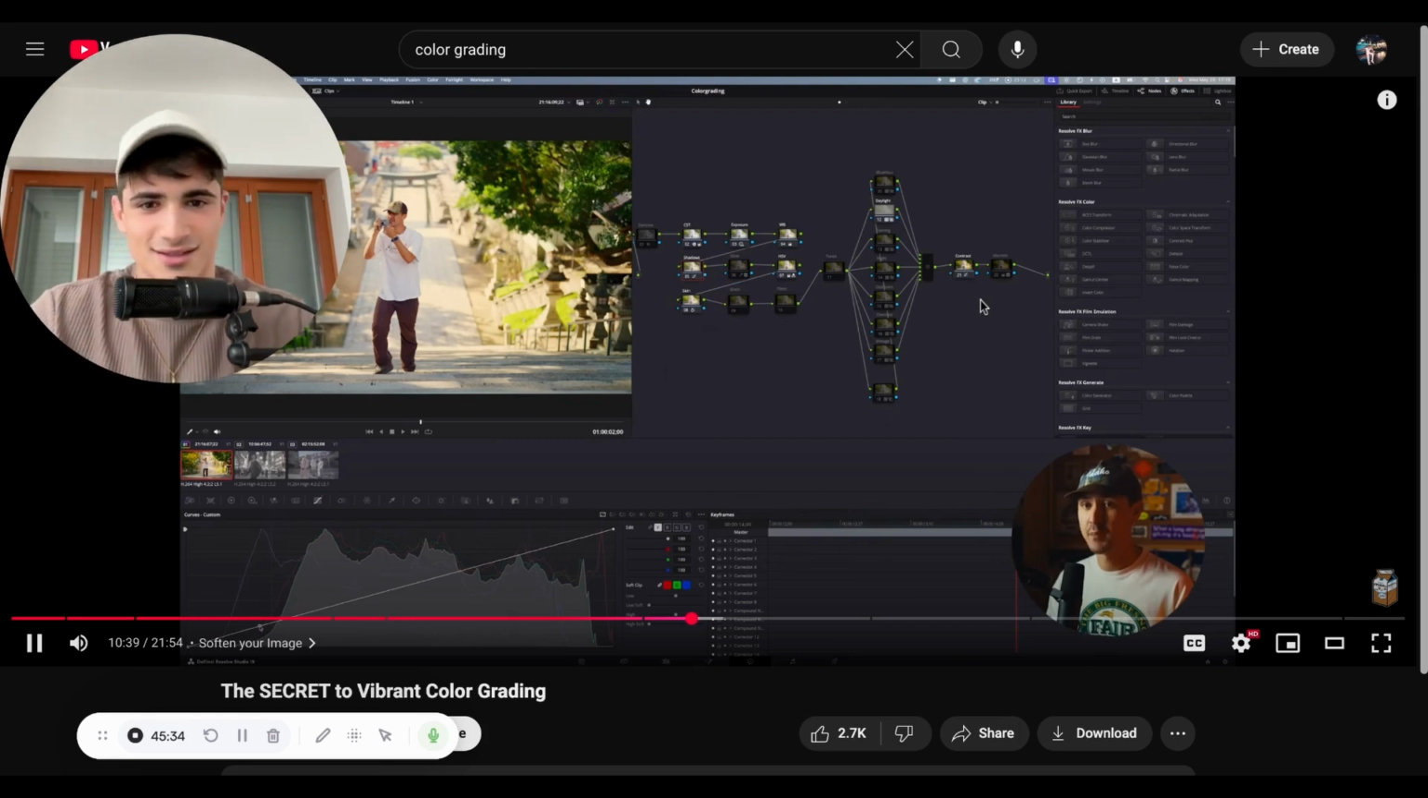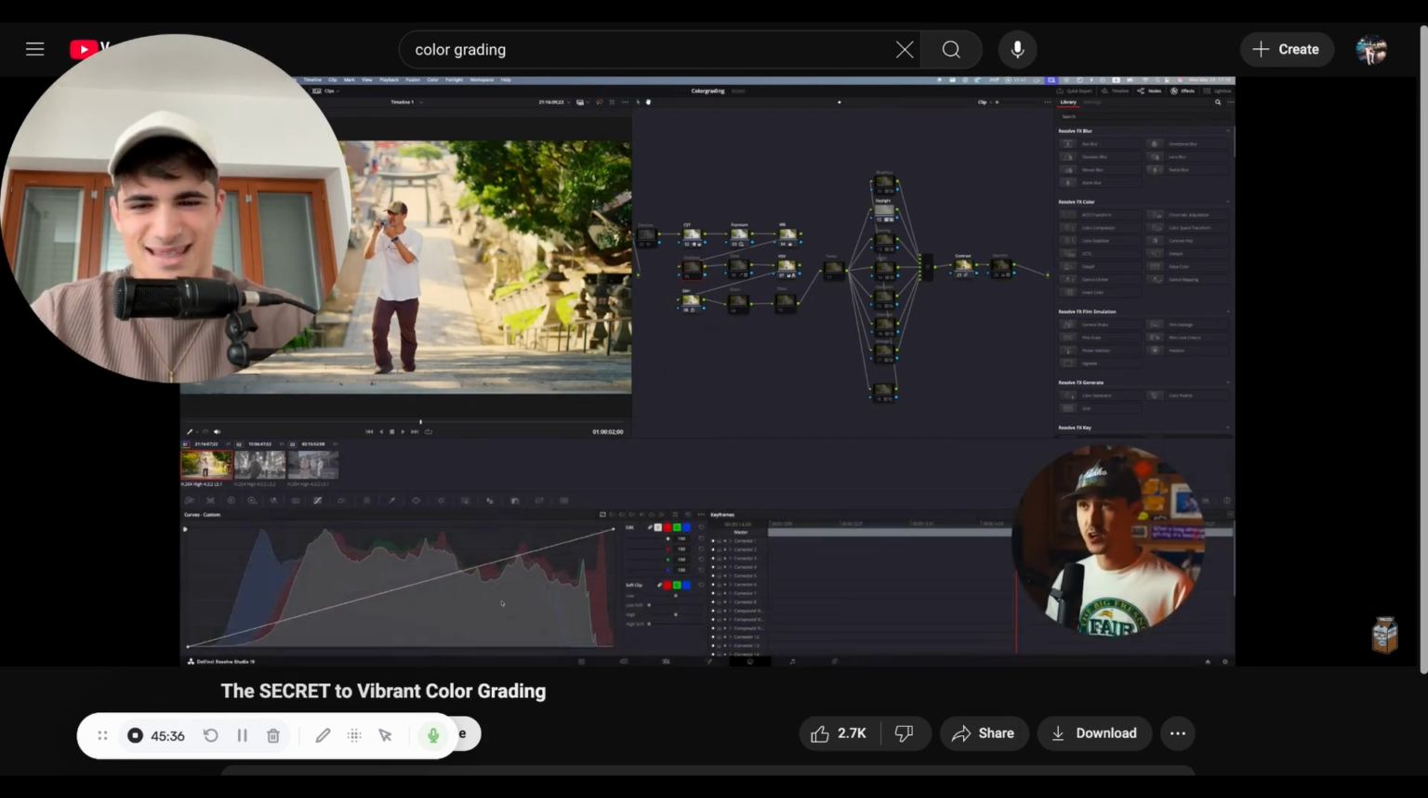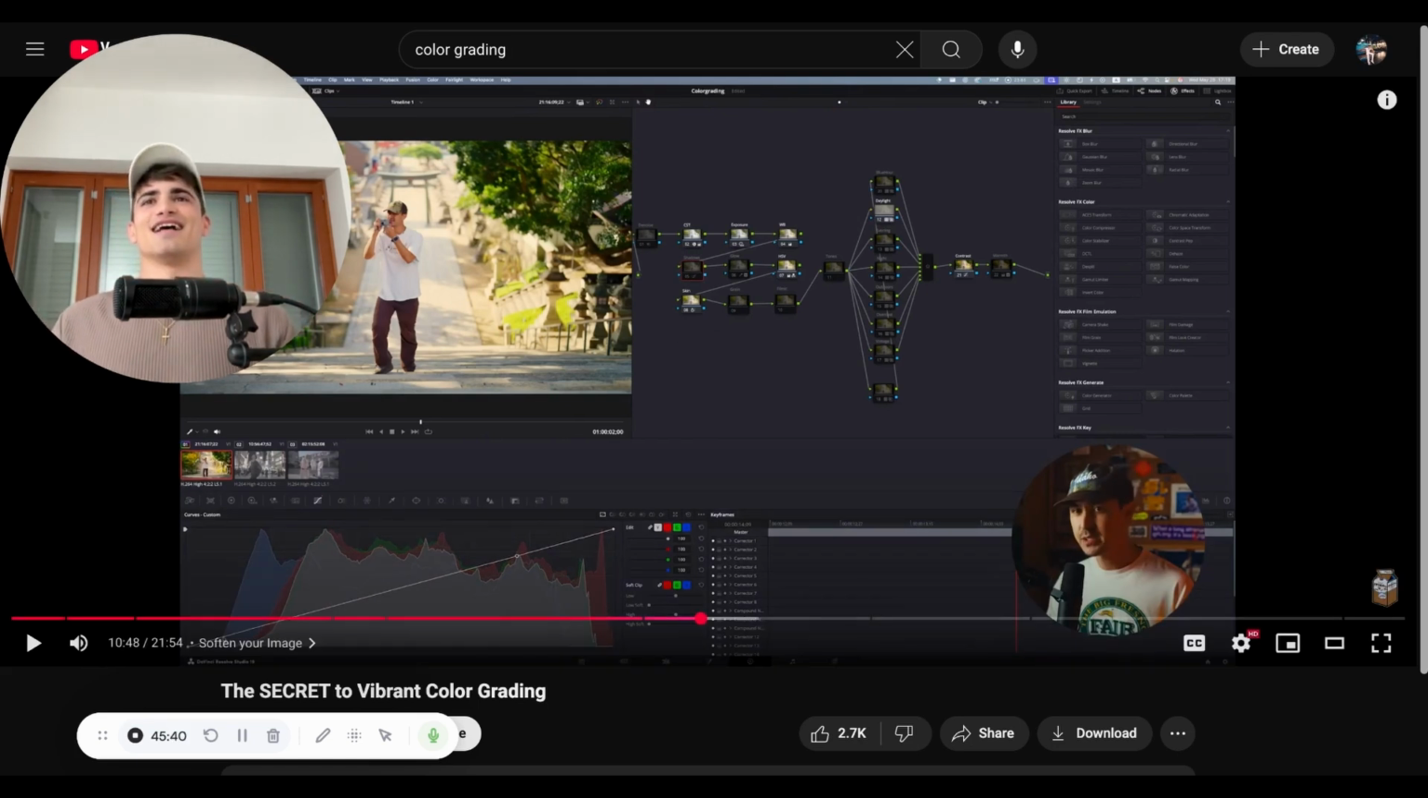What I like to do is add a point close to the bottom here. So you're gonna come into your curves and create 2 points, one here and one here. Basically it's an S curve. You're gonna go to your bottom left here and bring this point up just to the point.